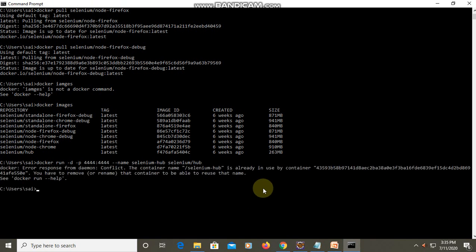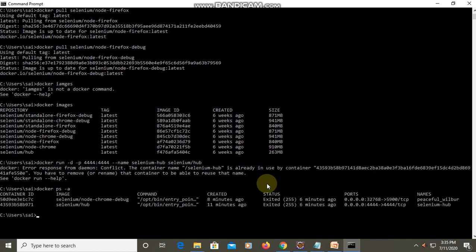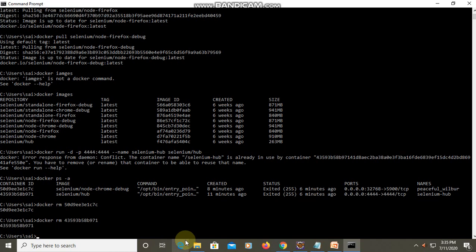What happened? Error from the daemon. The container name is already in use by a container. So it looks like some name is already being used by a container. Let me see what the name is. You can see it with docker ps -a. One container is already there. I'll remove it. It is already stopped, so I have to remove it. So docker rm and the container id. It's good that we faced this problem, so you know how to remove it.